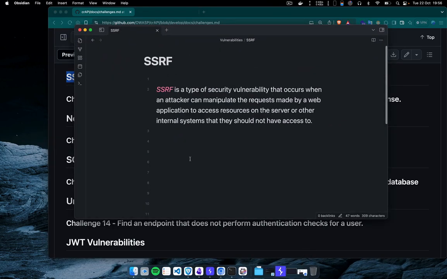An SSRF is a type of security vulnerability that occurs when an attacker or a malicious user is able to manipulate the HTTP or any sort of request made by a particular vulnerable application in order to access the resources which are available on the server or other internal systems that the attacker should not have access to. Correct.